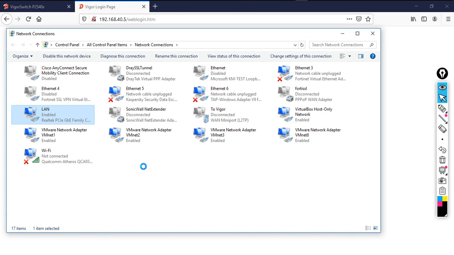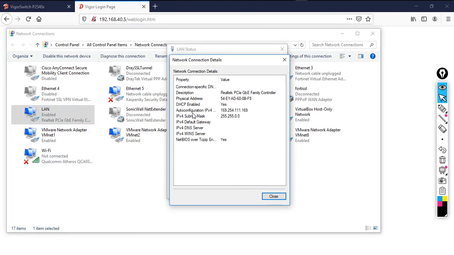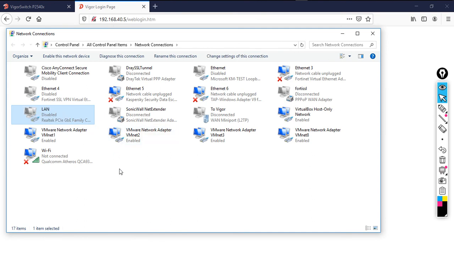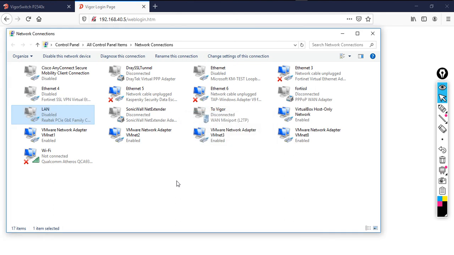Let's go and check it now. Still, let's wait now. Now let's double click this. So far it didn't get any IP address. So let's disable this interface and enable it. There's no problem with that. Wait for 1 minute. There you go.